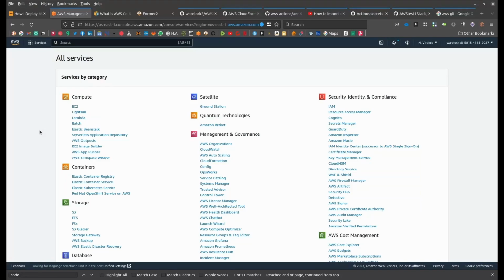Okay, this is Warelock. Basically, what we're going to be going over is, so we've got AWS here. This is the AWS console, and the idea is you can see all the different things that AWS can do.